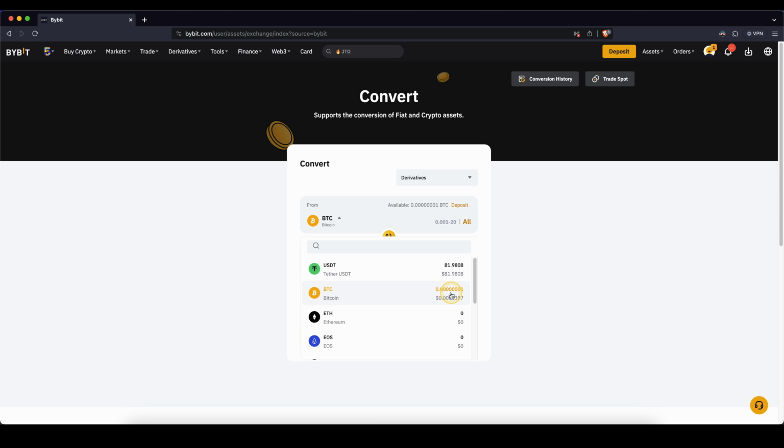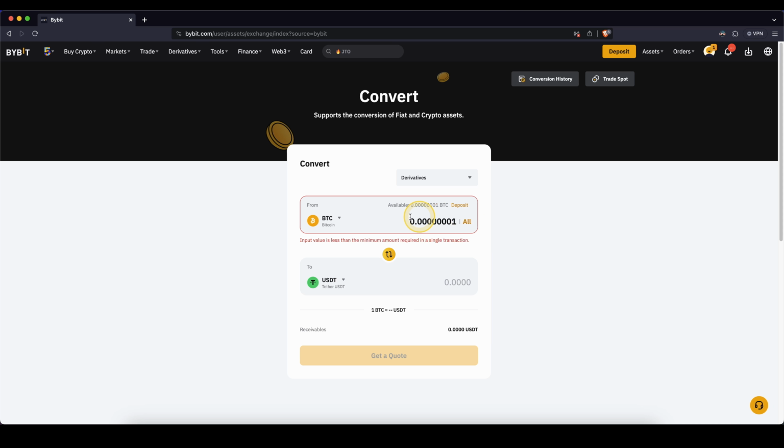For example, I have some Bitcoin in here. I can just choose the amount. Okay, now it's a little bit not enough, but then you can choose to US dollar Tether, just select all right here, and then you will receive the same money right here in US dollar Tether. Just click on convert in your derivatives account, and then you have it in the right currency.